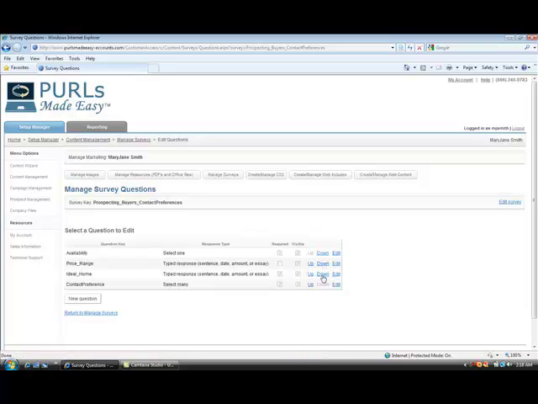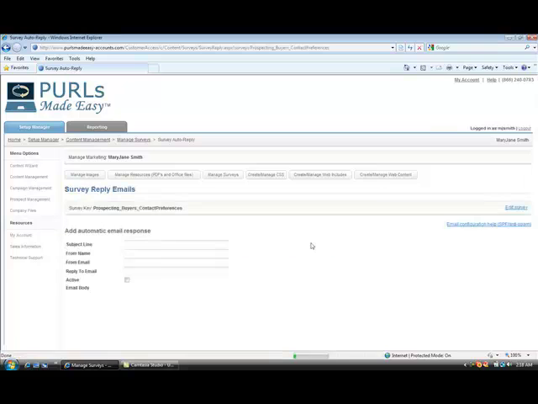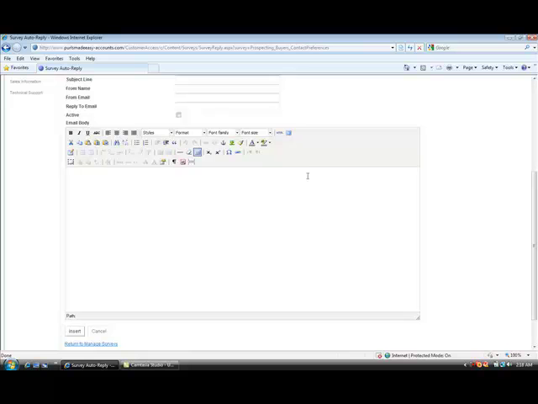Now, if you'd like, you can add an automatic email response. To do this, click on the Return to Manage Surveys link. Then, click on Manage Auto Reply. You can customize your automatic email response here. For designers, HTML Access offers almost endless design possibilities.